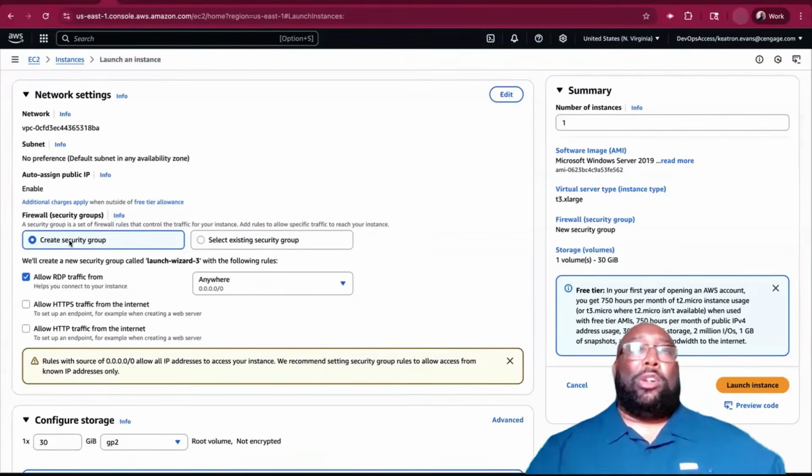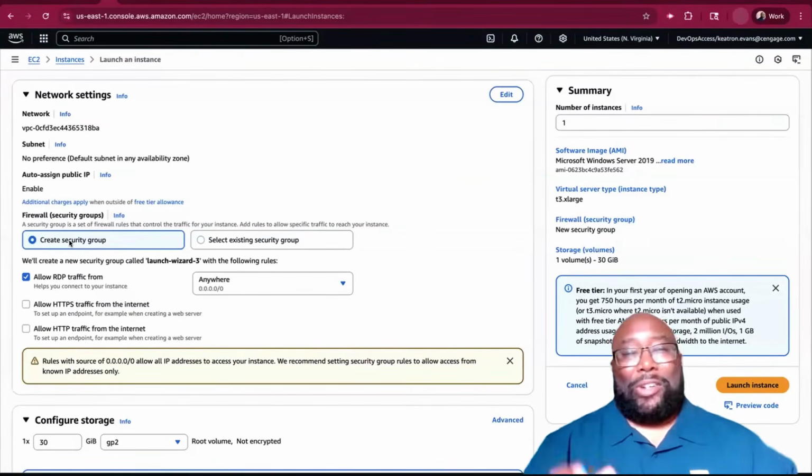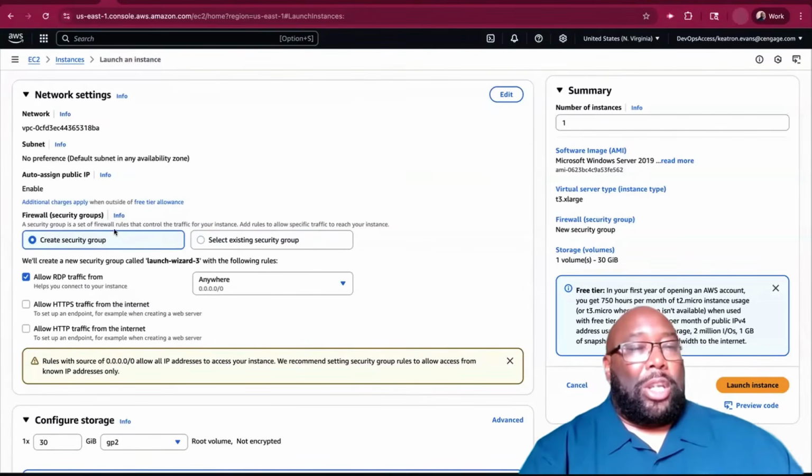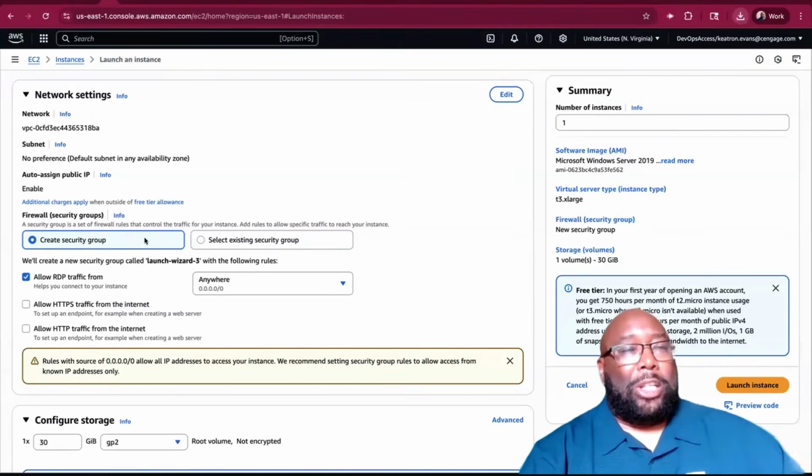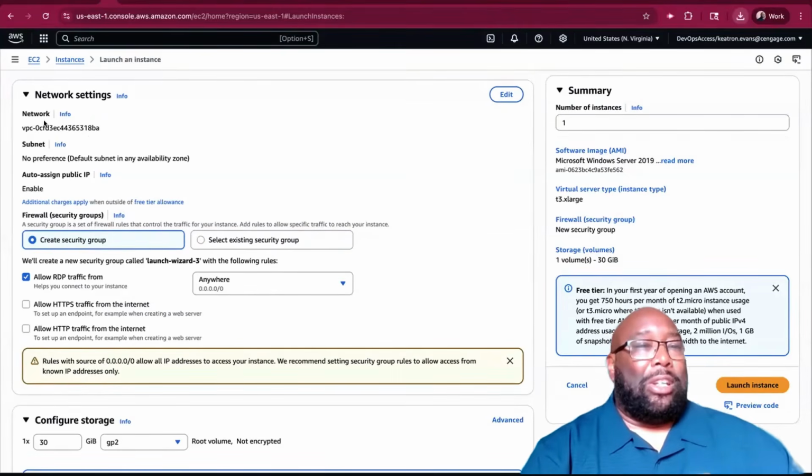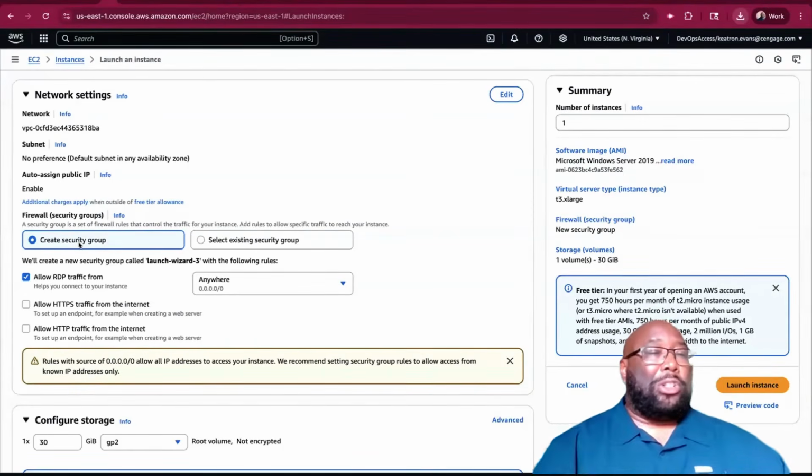Okay. Now, we talked last week or last month, or whenever we did the first half of this, about security groups. There's a default security group that's being created for this VM, and it's because of the VPC or the virtual private cloud that I'm putting it in. It has a default security group attached to it.